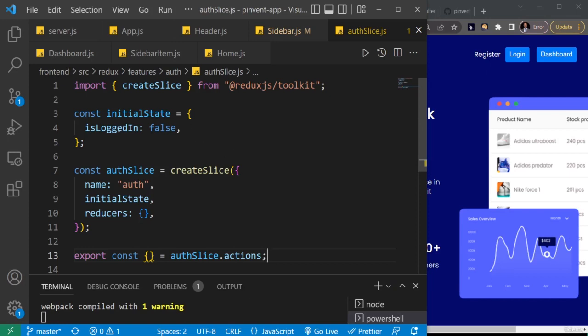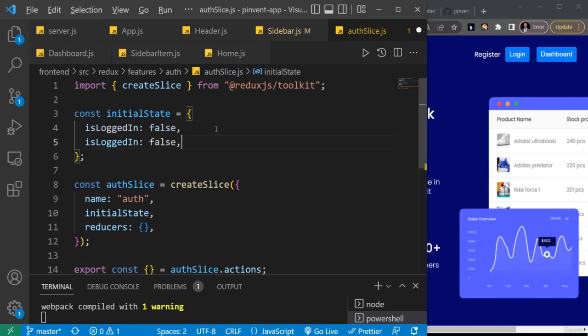So the first state we're going to have here is logged in, and it's going to just save whether a user is logged in or not. If a user is logged in, it's going to be true. If the user is not logged in, it's going to be false. But what I'll do is I'll create some other state. So here I'll create a name state, and this name state I want to be able to save in local storage. I want to be able to access it in local storage.